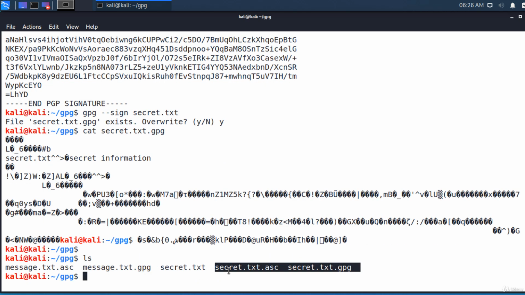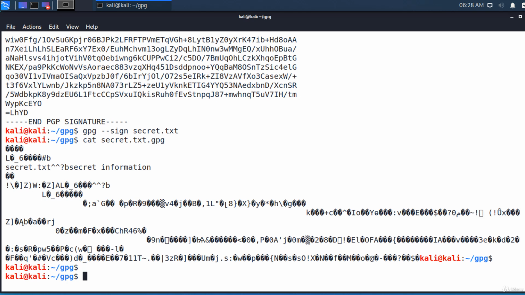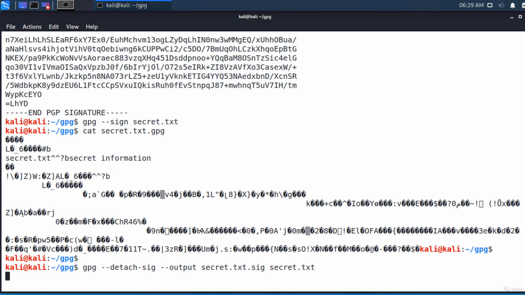So until this point, we have signed the file in two ways. We've generated an ASCII file and a binary file. And the last type of signature is called detached signature. The signature of the file will be in a separate file. Let's see the command gpg --detach-sig --output, the name of the file that contains the signature. Let's say secret.txt.sig, and the file I am signing, secret.txt.